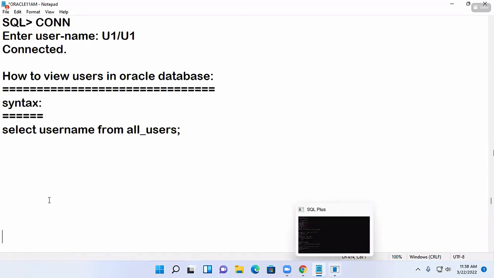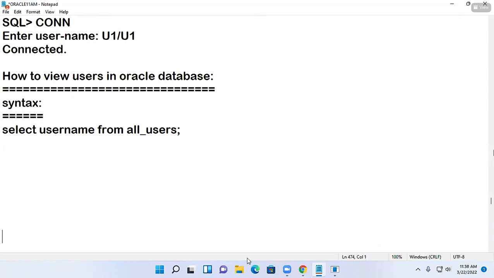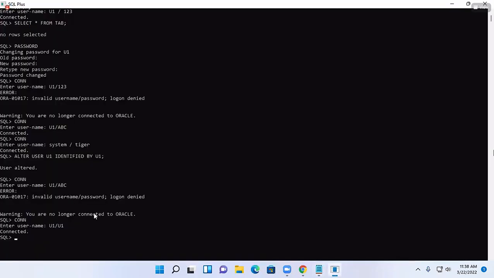The same syntax, but who will see all users? Suppose I write the same syntax by user. So already user one is connected, right? So now I'm going to write like this. What happened, you can see. So select username from, what is the table? All_users.